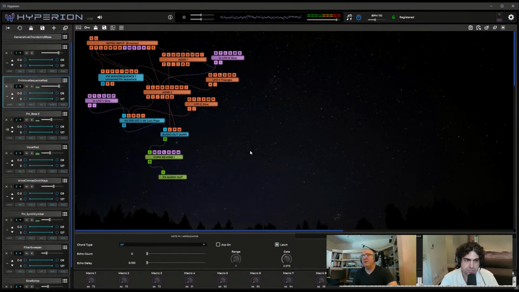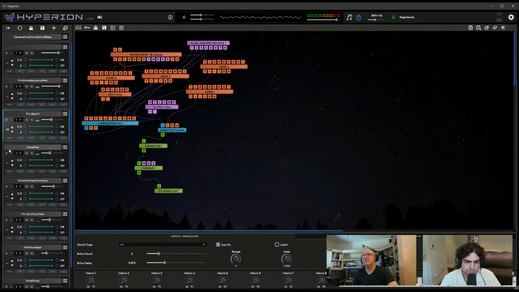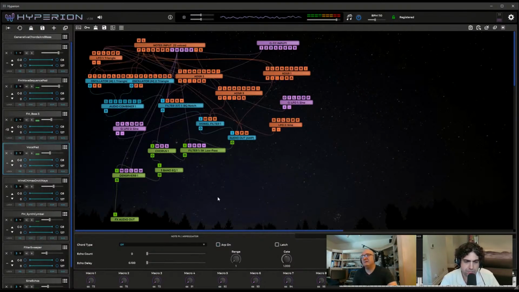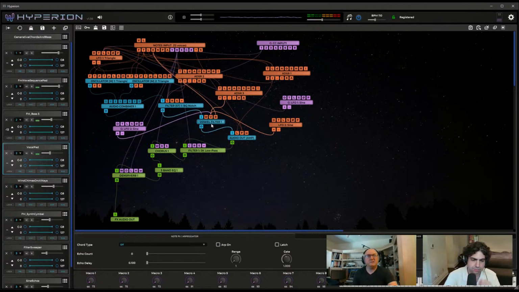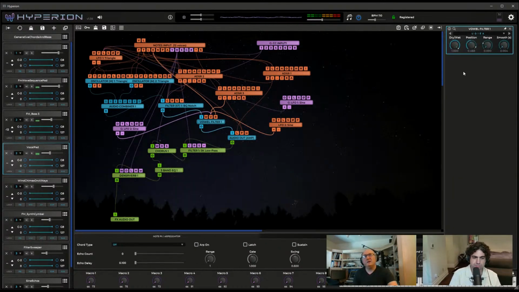It's an FM wave sequence pad, a bass tone, a vocal sound. The vocal sound sounds like a voice because it's going through a vowel filter, which lets you sweep between the different vowels, A, E, I, O, U, or a different order depending on the selection here.